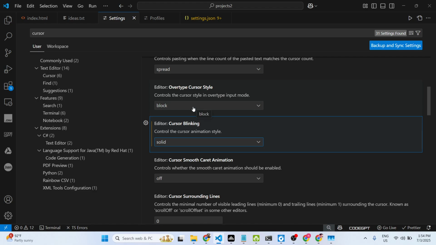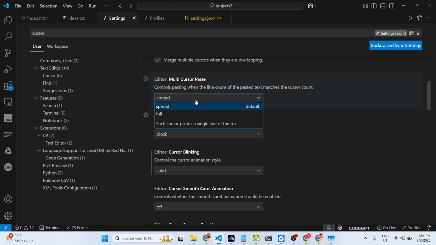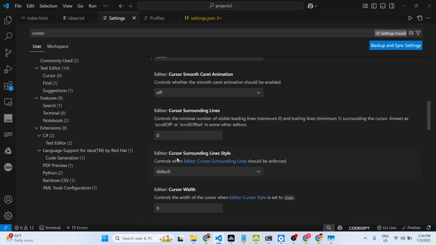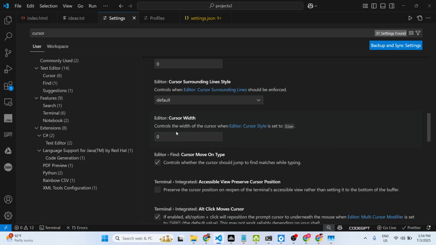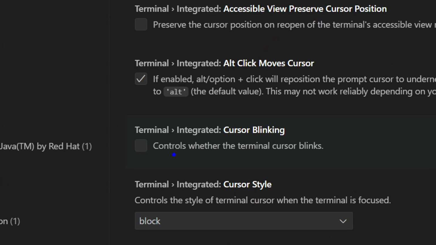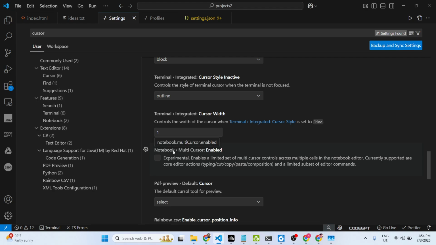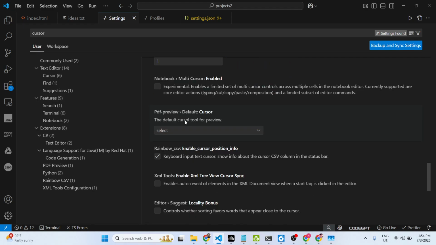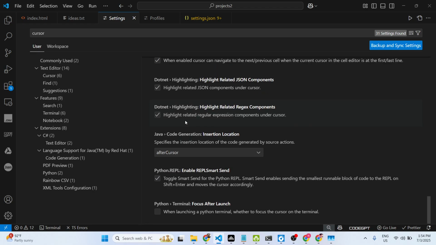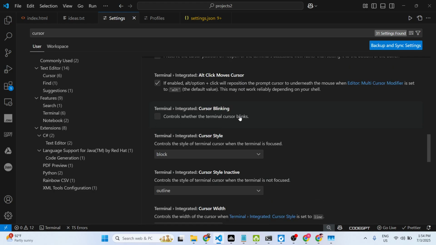And you can even control actually the cursor style, multi cursor paste, all these settings are there. You will see cursor width, you can even control the terminal cursor as well, whether it should also blink or not. These are settings related to, you can even change the cursor color to black as well. So all these settings are related to cursor. You can just type, going to settings, just type cursor, and then you can play with these settings.